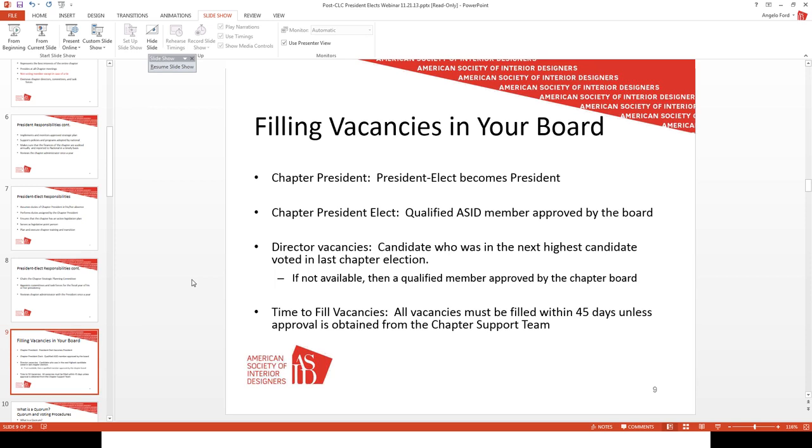Filling a vacancy in your board. Now, typically this does come up on different aspects. So we kind of wanted to touch on it in terms of first how the president-elect now becomes the president when things switch over. Then the chapter president-elect, it's a qualified ASID member that's approved by the board. And then the director vacancies are those who were next in line.